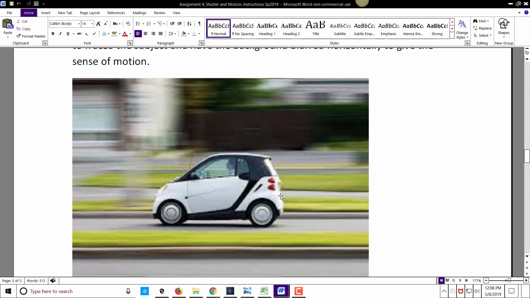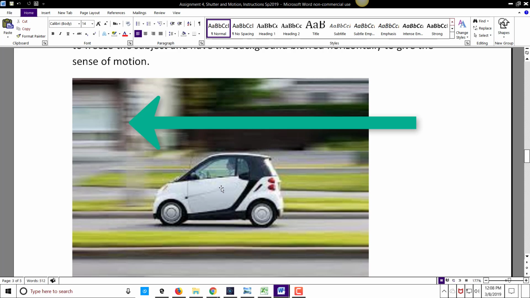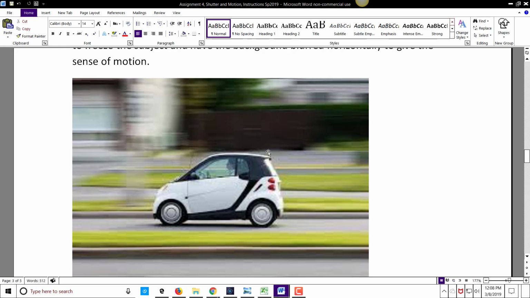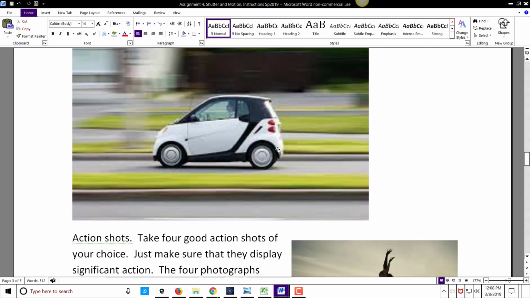Let's look at that again with this car. So this is panning with the car, and then the background looks horizontally blurred. Now, again, you have to do this outside. There's just not enough room to get a real pan if you're just a few feet away from your subject.